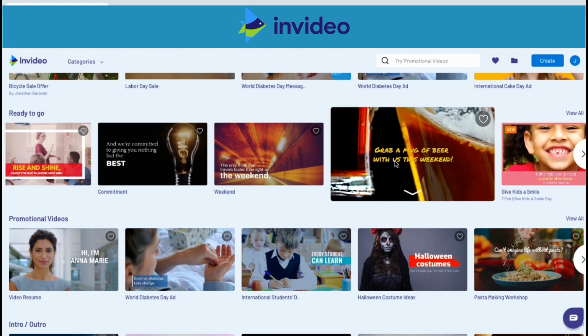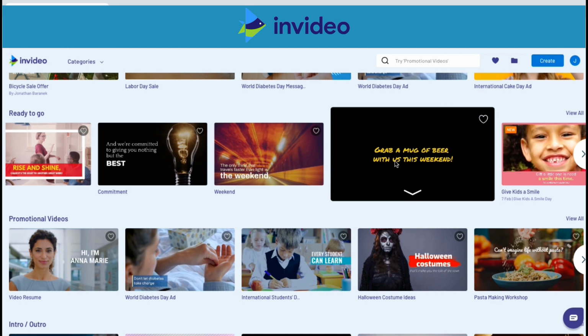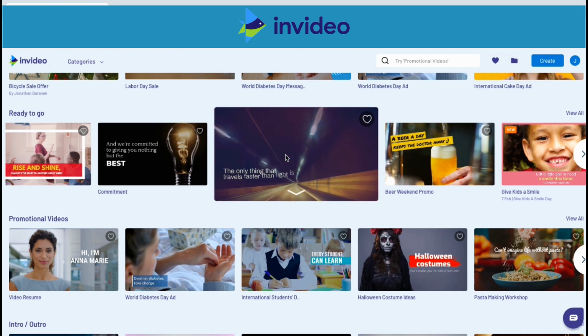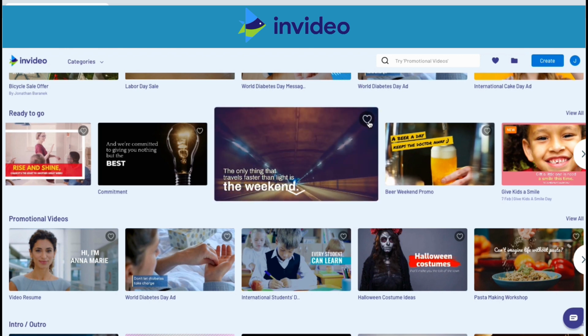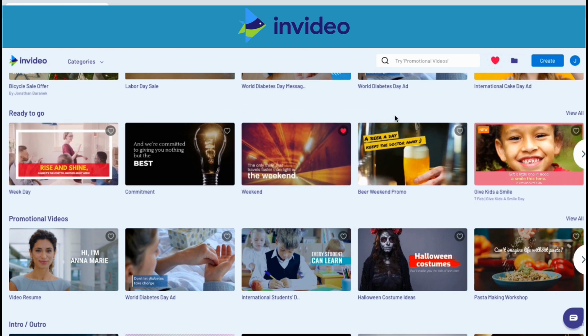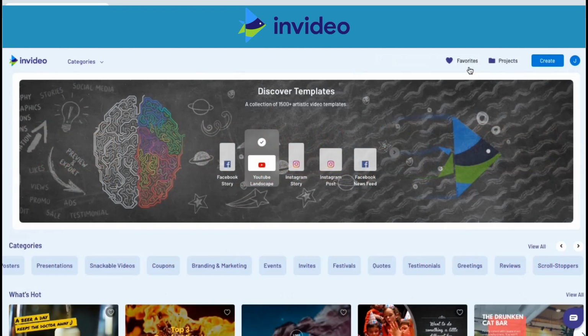While browsing through the templates, you'll likely see multiple templates that you may want to use in the future. To save templates for later use, look at the top right of the image and click on the heart icon. The template will then be saved to your favorites, which you can access by looking at the top menu and clicking on the heart icon here. Beside the favorites menu, you also have the projects menu. Here you can view all the projects that you're currently working on or ones that you've already completed.